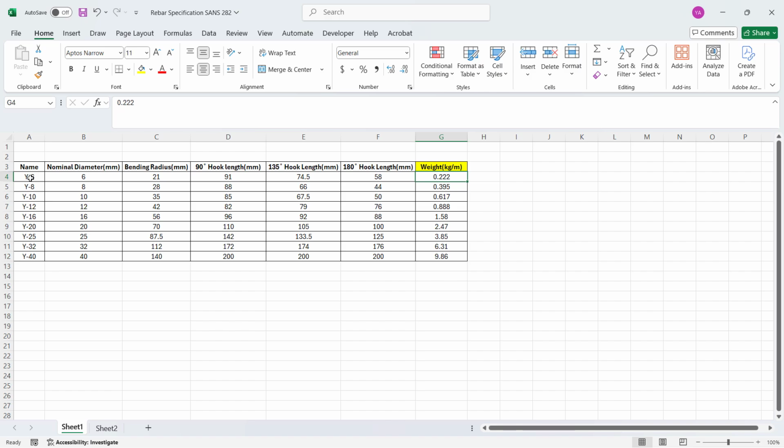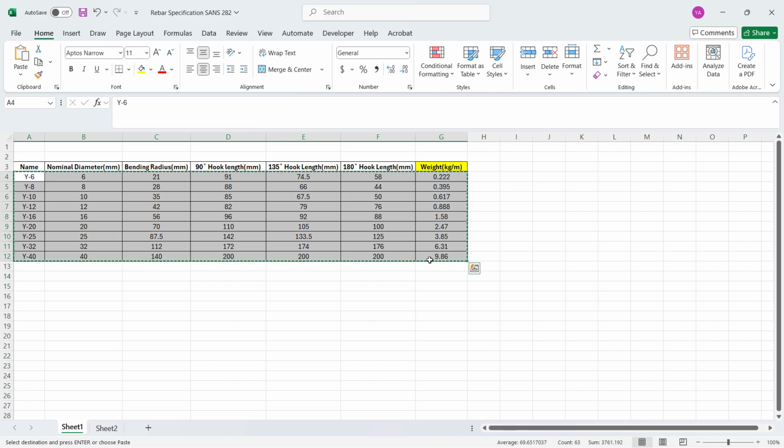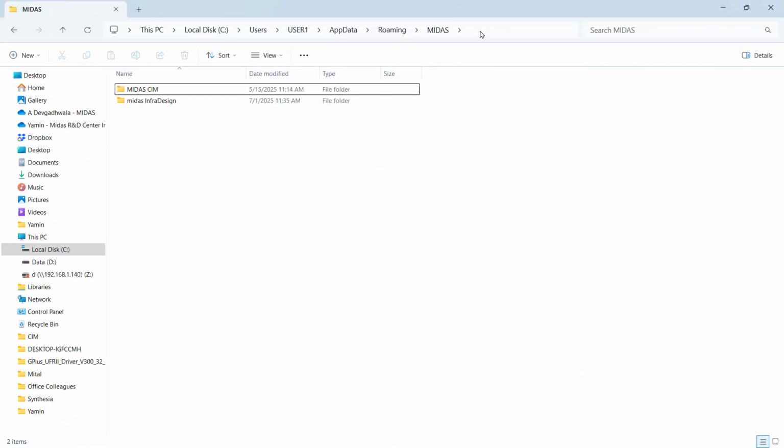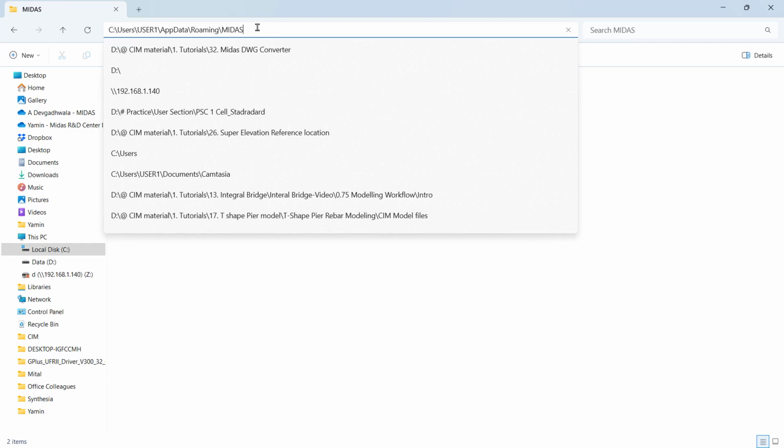Now, starting from the first name and ending at the right bottom corner, we'll select all the cells and copy them using the Ctrl plus C key. Now we'll open the File Explorer. Under the File Explorer, you need to dive into this particular location.